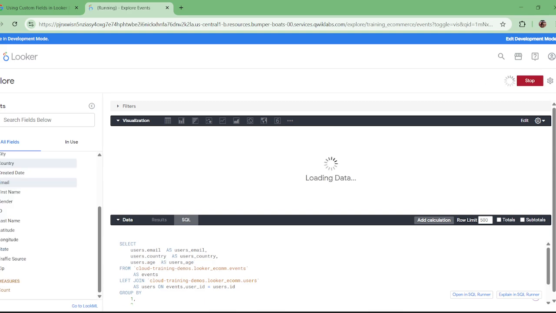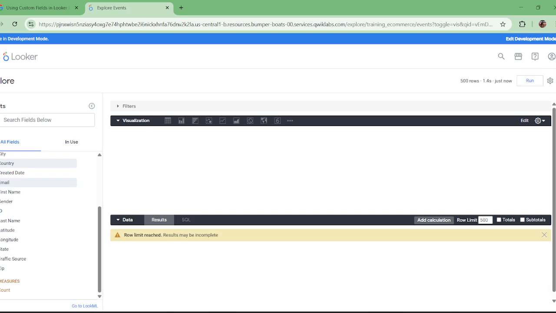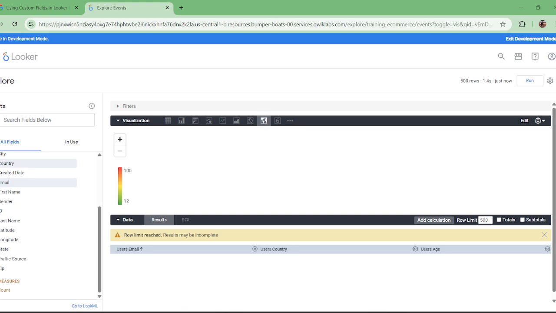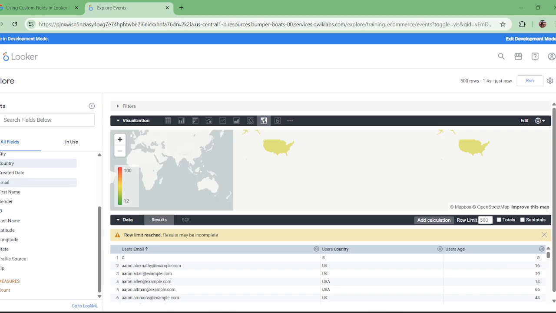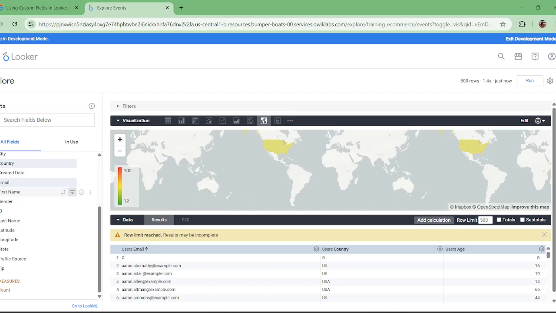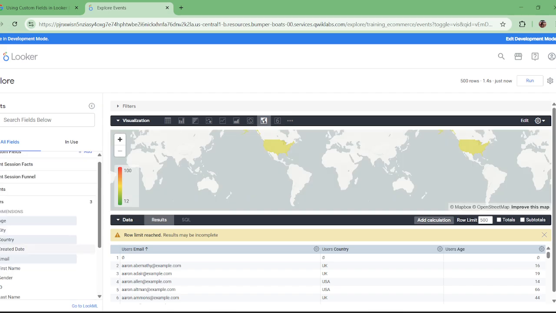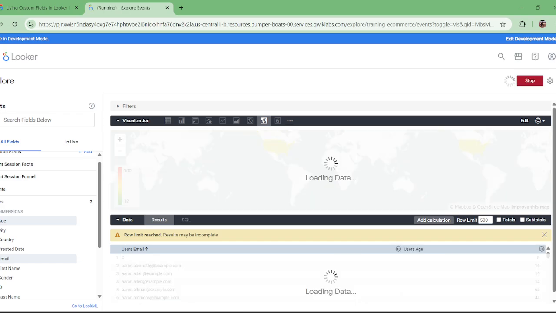By default it will take maybe a text table. Let's check what exactly it looks like. It takes the map because we are taking the country here. So it takes the map. Let me remove this country from here and see what exactly it shows.